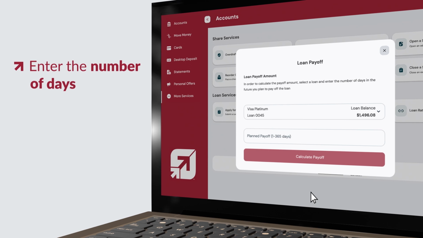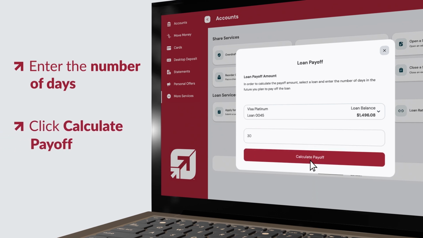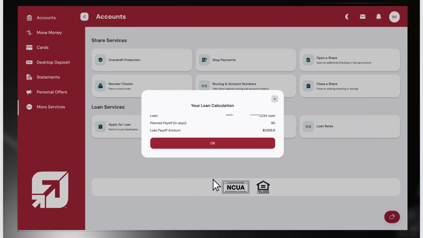Enter the number of days you expect to complete your loan payoff. Click Calculate Payoff. Now you'll see your calculated loan payoff amount.